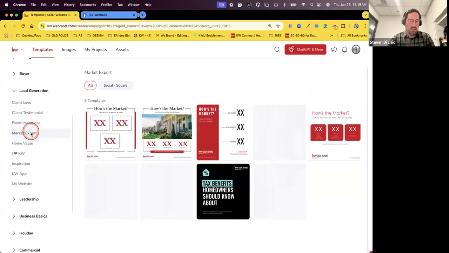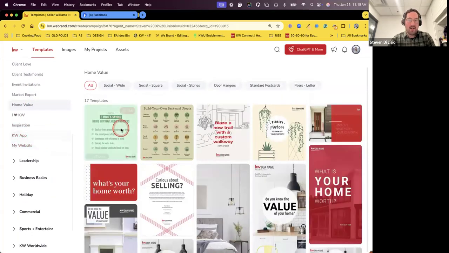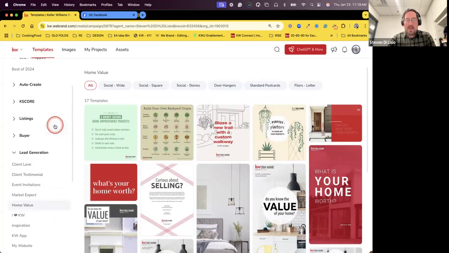So we're not going to go through all of them, but there are some really great templates in here, from stuff that's ready to go out, like you see in the home value stuff here. Some of this is ready to go out. What is your home worth? Some of it needs some editing.